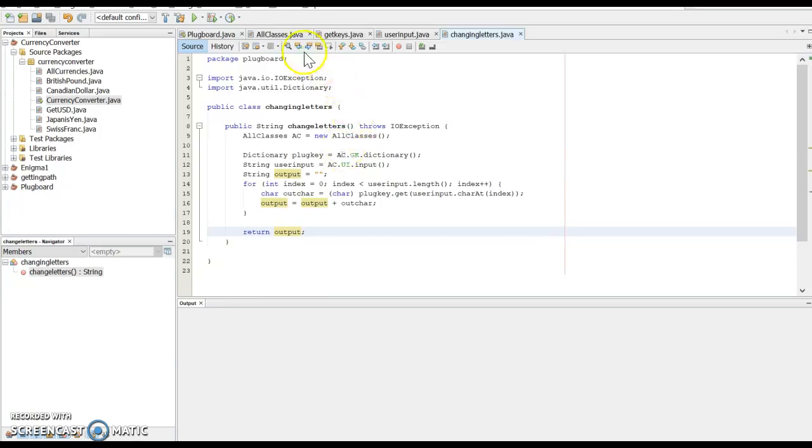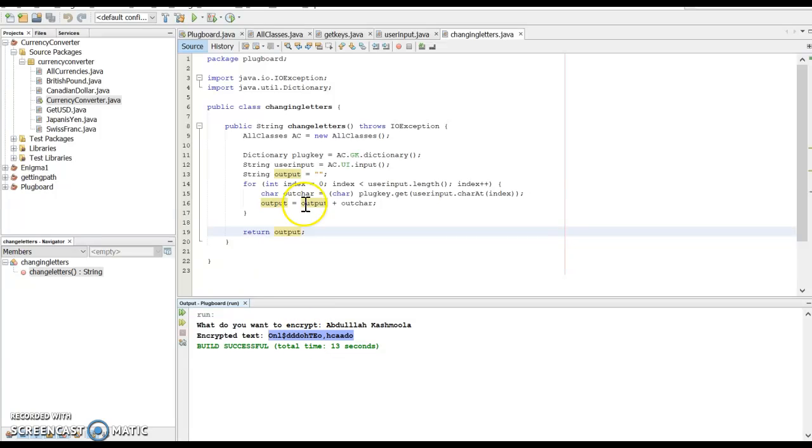Now to test it, it's running. So, for example, if I put in my name, it should return the scrambled output. If I use that as an input, then it should return my name as I wrote it, with the capital or small letters. And this is my output.